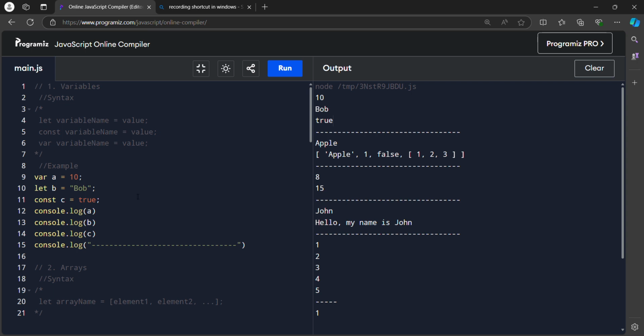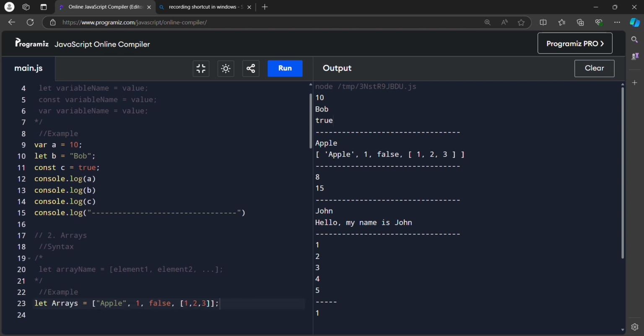Hello everyone, in this video we will be exploring some of the most fundamental concepts in JavaScript: variables, arrays, functions, objects and loops. These are the building blocks that make up the core of JavaScript programming. First topic is variables. Variables store data values that can be used and manipulated throughout the code.